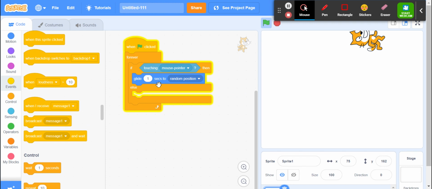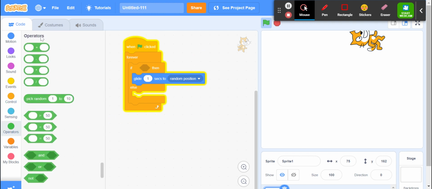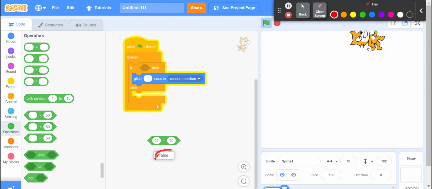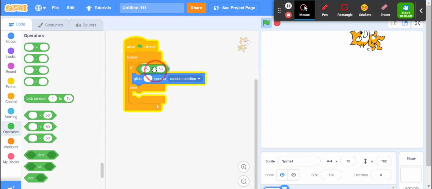Just follow me. Okay, so if mouse pointer, not mouse pointer, let's do something else. Let's go to operators, and if 25 is equal to 50. This is not true. That's why each time you click on this, it says false. See? It says false right there. That's why these are operators that test the computer's knowledge. So this is not true, this is false.